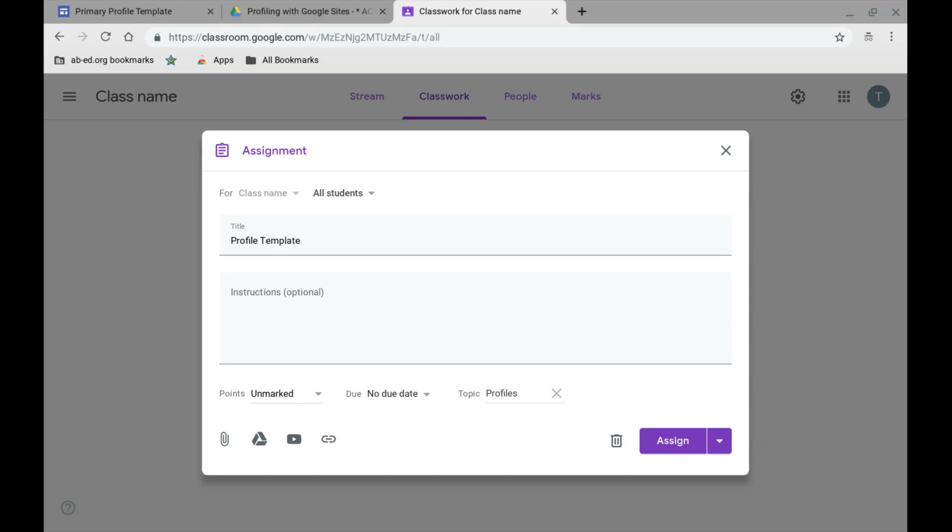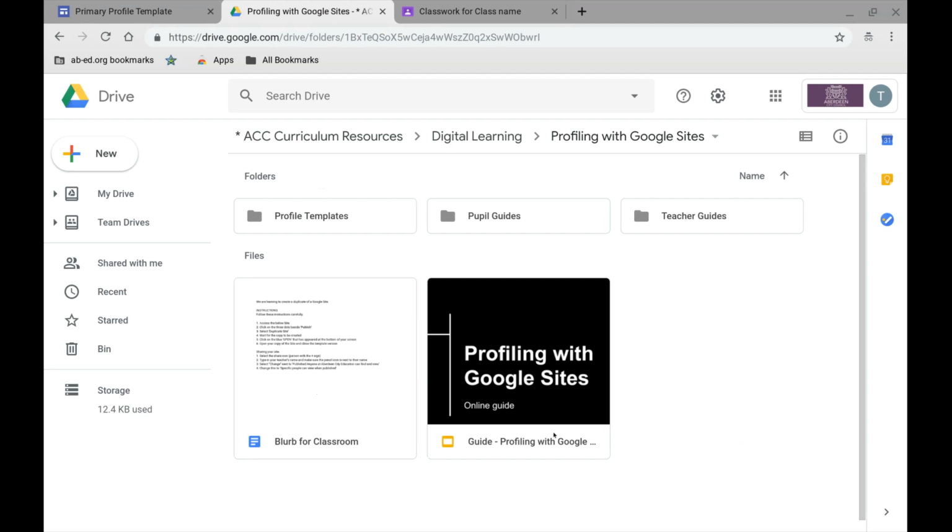That then means in that classwork section, it's all organised and easy for the learners to see where their profile work is. However, if you are creating a separate classroom for your profiles, you probably don't need to complete that bit here. I'm going to come back to the Google Team Drive where we found the profile templates earlier, and you will see the blurb for Classroom is on this main page of the Profiling with Google Sites folder.